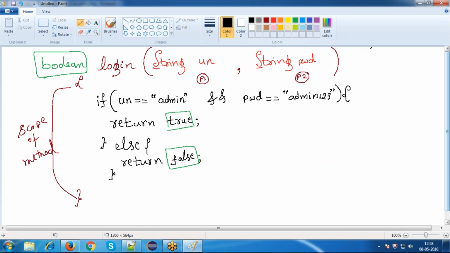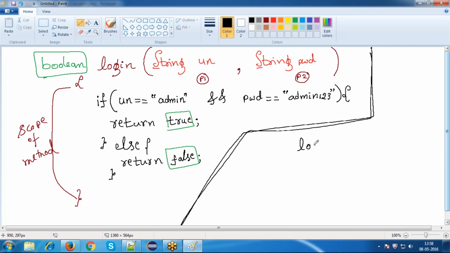Fine, let's say if someone calls login, the method name is login, if someone invokes this method by passing admin as the username and the password as A123, let's say it's a wrong password, then can I say the method returns admin? Can I call it an argument? This is called a parameter, this is called an argument.